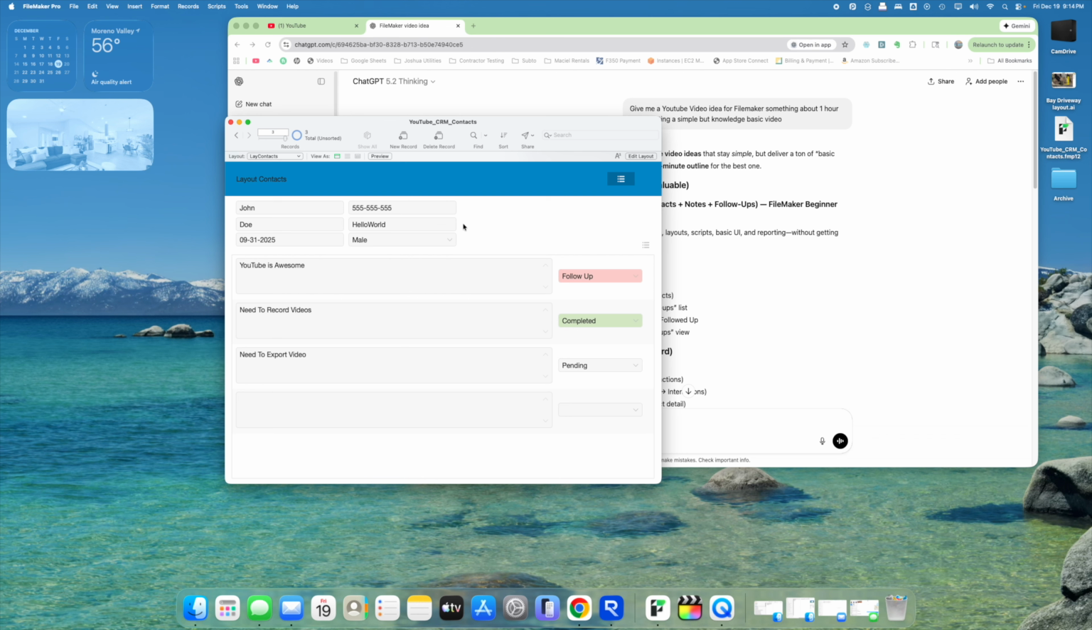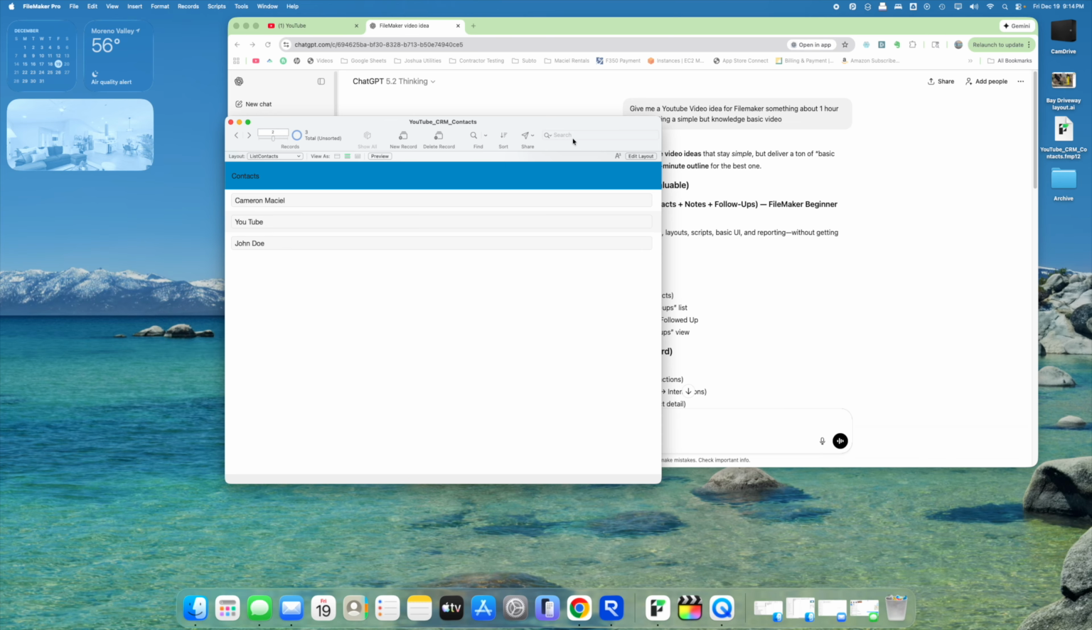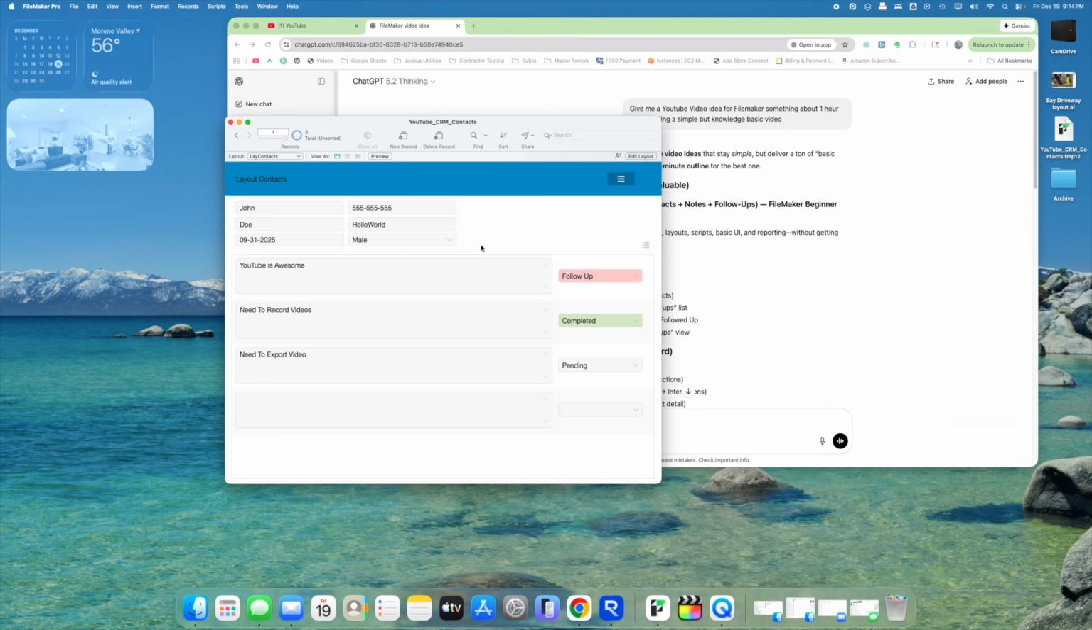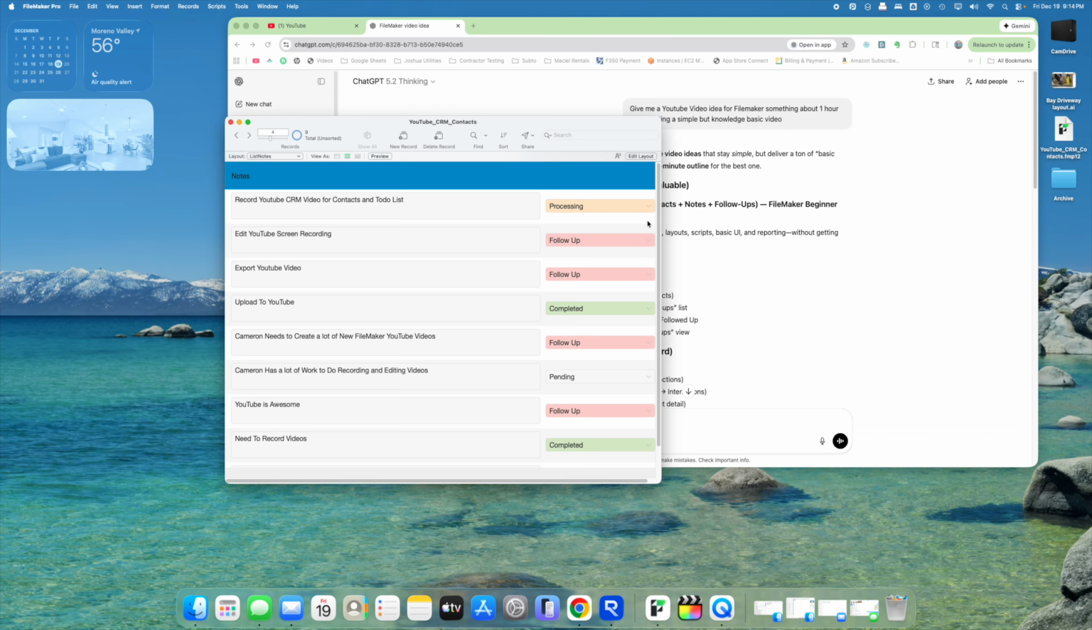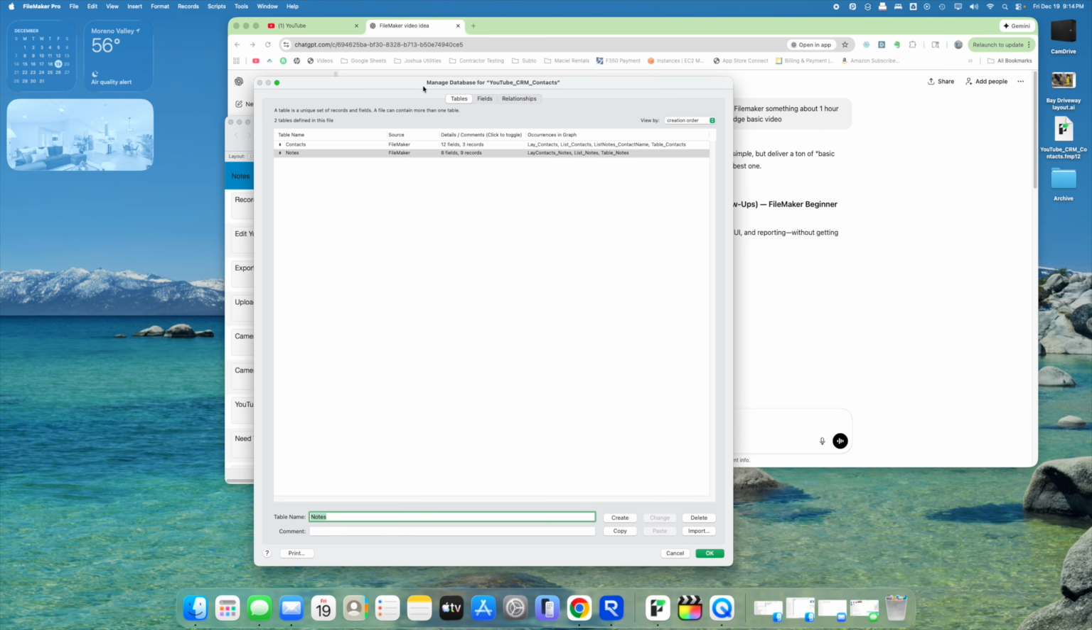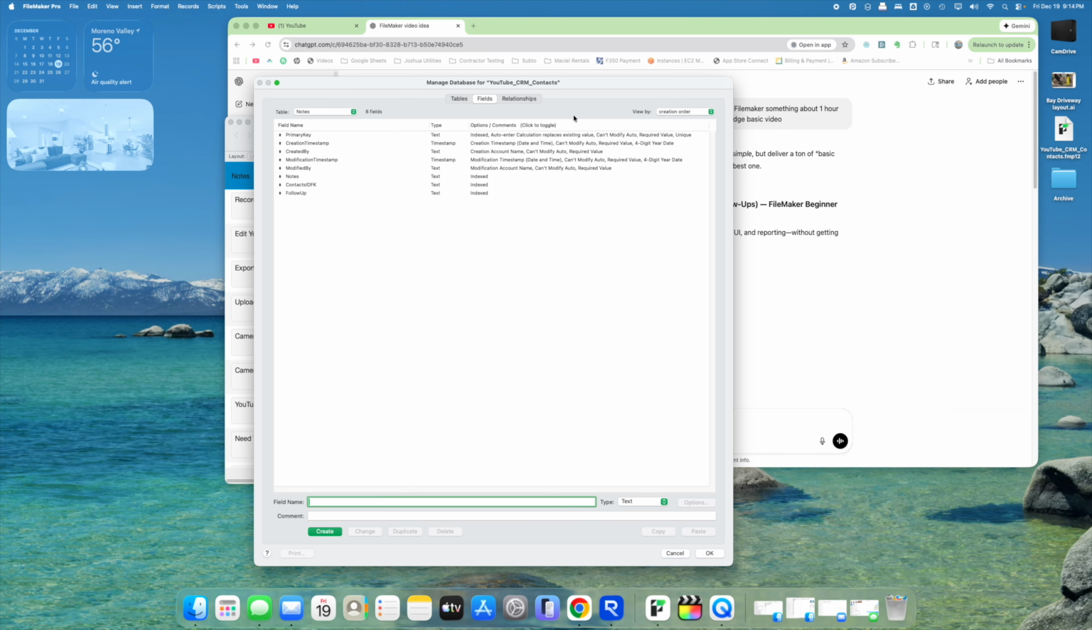I know it wasn't the most advanced database, but it gives you an overview of creating layouts, creating lists, using FileMaker's built-in functions, jumping to layouts, jumping back to a list, and creating tables, creating fields for each table, and creating relationships.